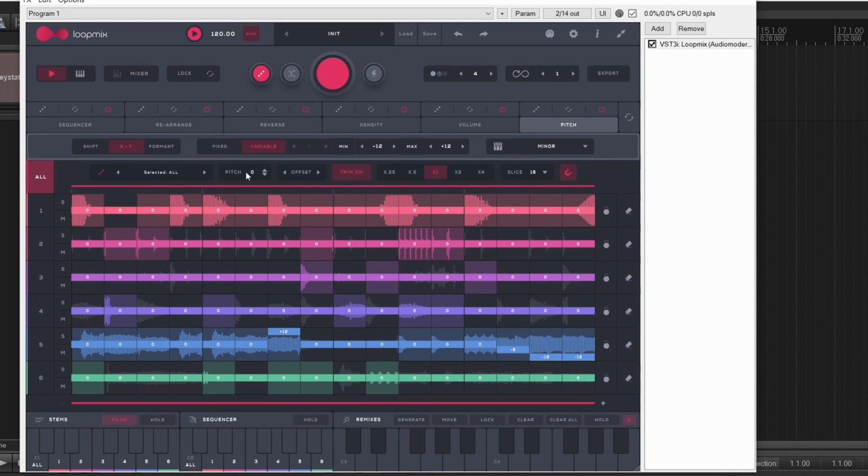So for instance, if you really like this, it's currently an E minor, but let's say you really wanted an F minor, you can offset it, do all of the stuff. You even have the speed here and how many slices. For instance, if you want 32 slices, it is going to chop it up in smaller chunks.